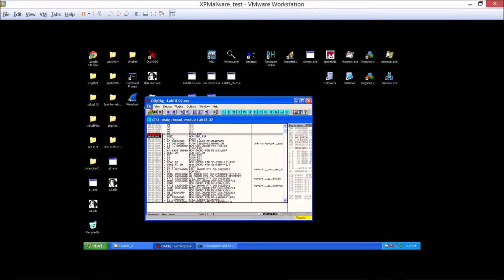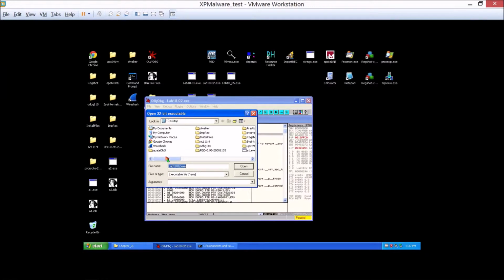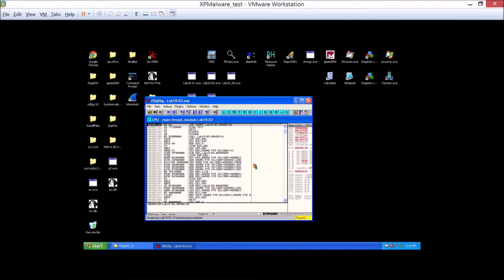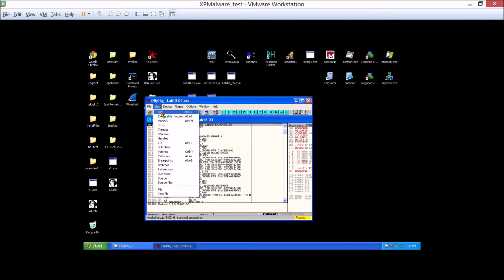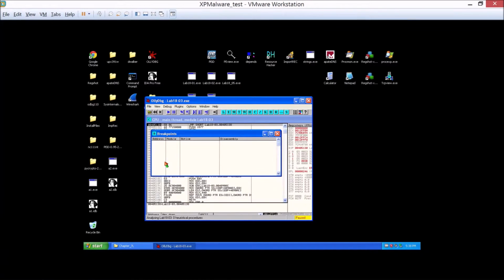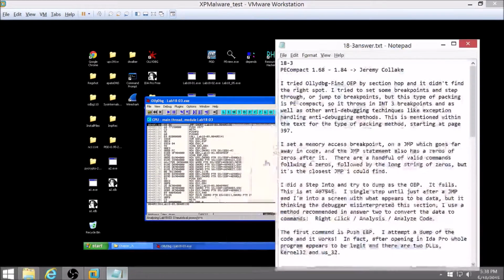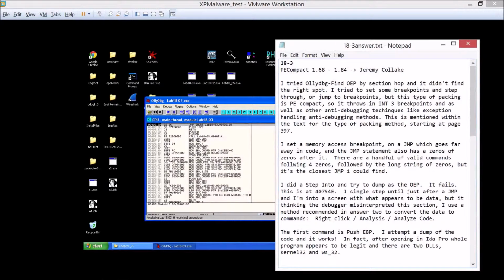3. Now I have notes. Okay, you see this error message and it's okay. But let me see if I have any breakpoints. Okay, number 3.